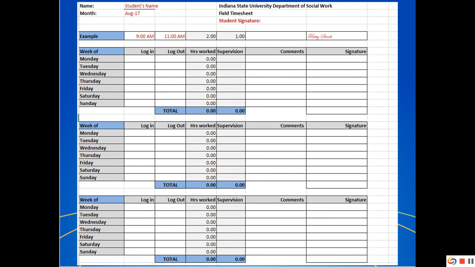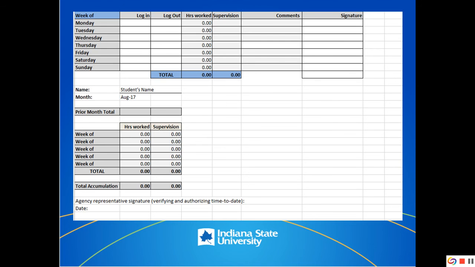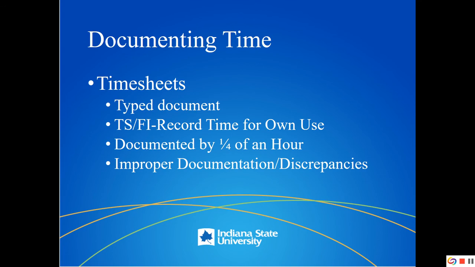This is an example of the timesheet. Students input their time spent at the agency and it calculates and adds up the number of hours. When they put in their prior month total, it also calculates that into their total accumulation for the semester so far. Timesheets are a typed document with the exclusion of signatures, and each timesheet runs month by month.